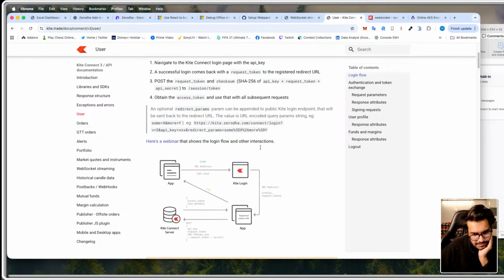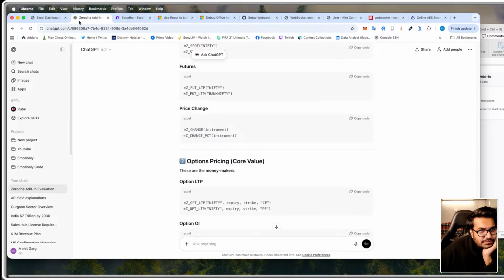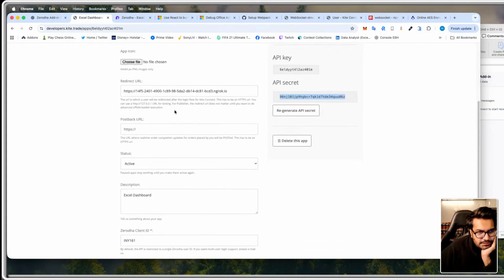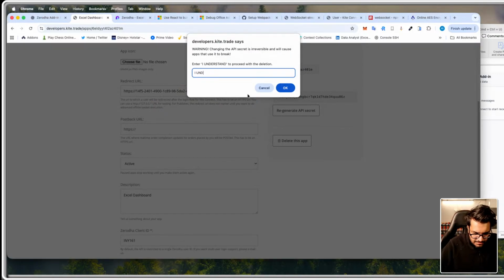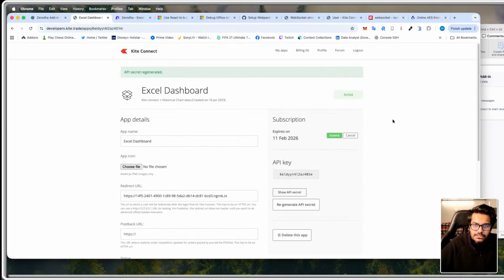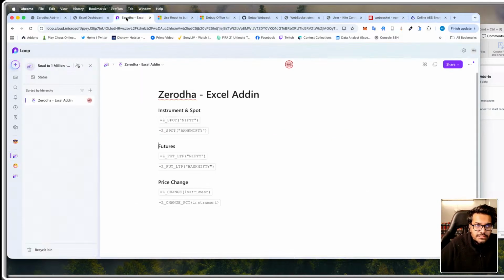Now the thing is, how do we manage this? Okay, so this is a redirect URL. Okay, and I don't want to use this. Let's change this. Secret. Let me just read. So let me just do this. So this is done. Now let's do the authentication part.